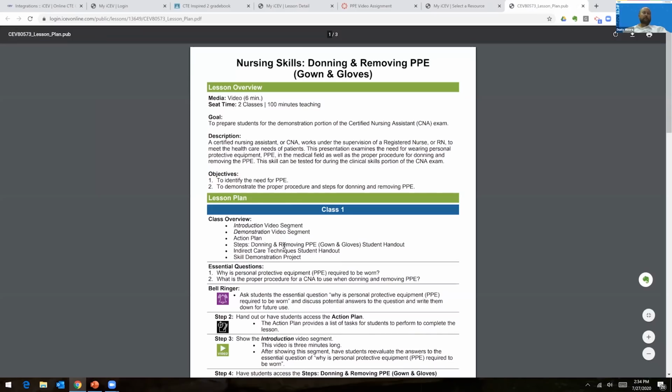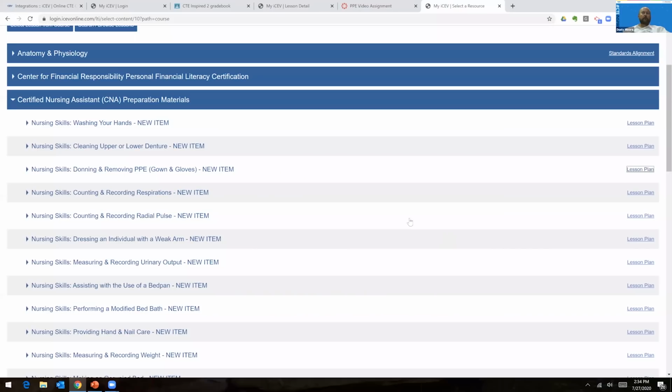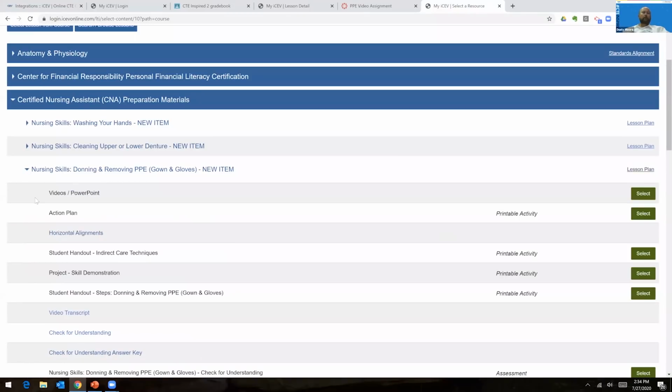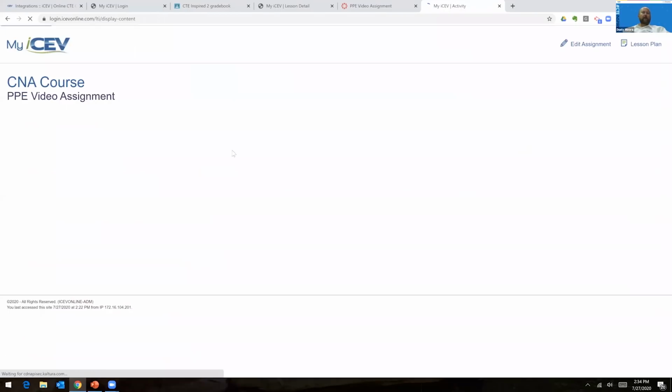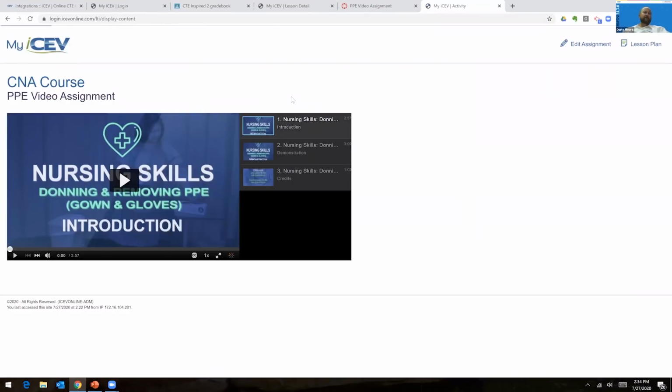If I click here on the lesson plan, it's going to pull up the actual lesson plan utilized for this lesson. Again, that's right over here to the far right. If I click on the down arrow, it's going to pull up all of the different assets that are part of this lesson. So if I wanted to link the video/PowerPoint, I'm going to go ahead and select that. Basically what I just did is link this directly into this assignment. Once you have that lesson linked, you don't have to go back and do it again, and your students aren't going to have to do that.